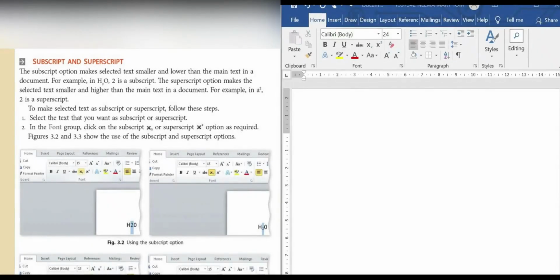The subscript option makes selected text smaller and lower than the main text. So let us first learn what subscript is. Here I am typing H2O. If you want to make a text subscript, first select the text you want to make subscript. So here I am selecting 2.